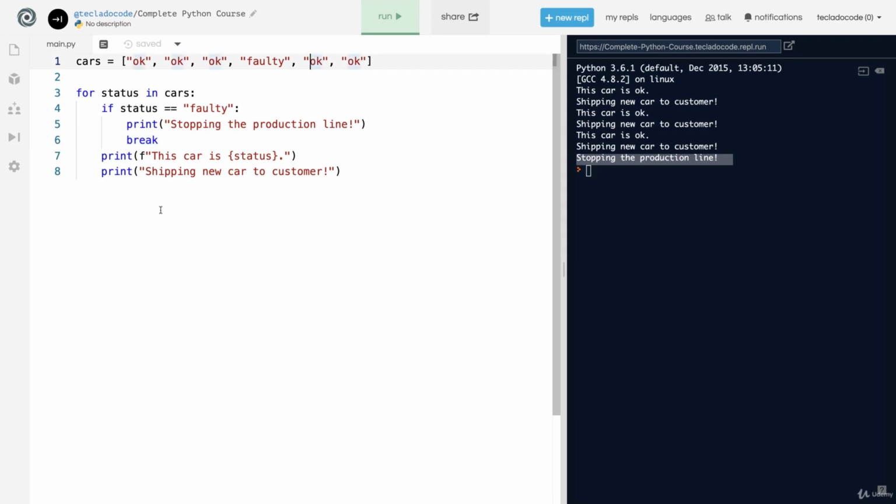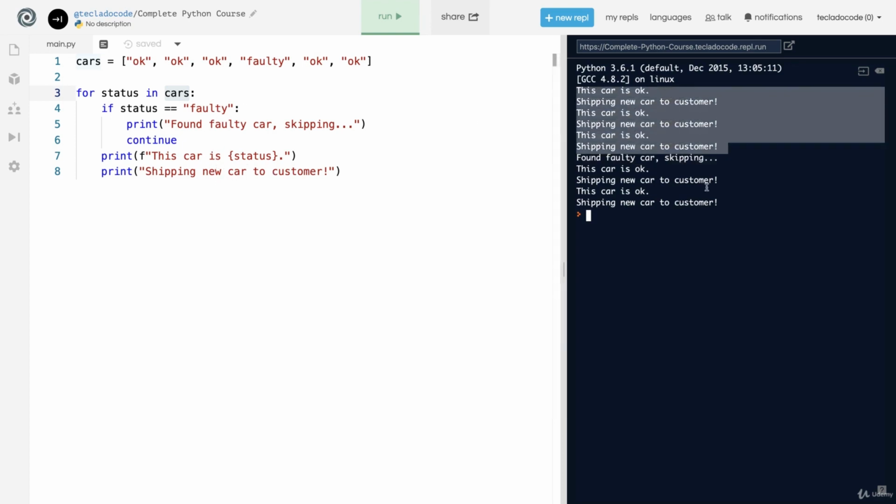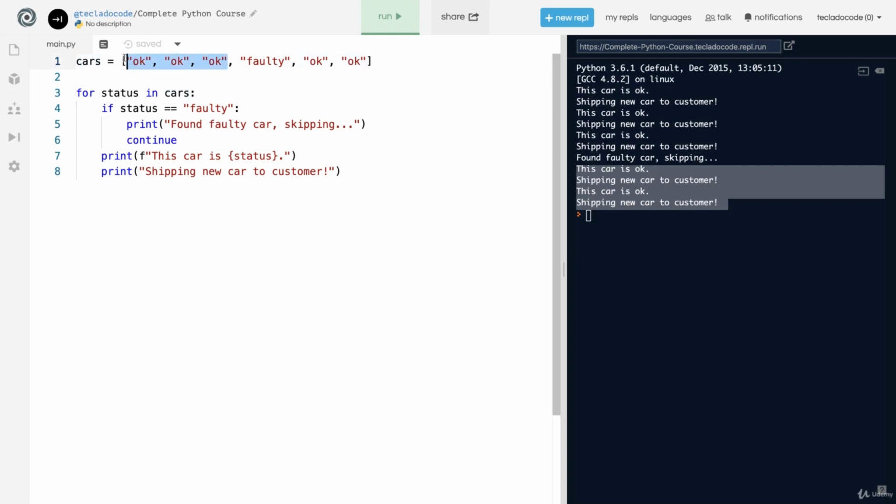So we can do that with a continue keyword. Instead of stopping the production line, we will print "found faulty car, skipping", and then instead of break, we will do continue. And what this does is it just jumps back to the start of the loop without running any other lines of code inside this loop. So when you encounter a continue keyword, it just goes into the next one from the top. So by pressing run again, you'll see that when we encounter the faulty car, we do not print "this car is okay, shipping new car to customer". In total, we have 5 shipments because we have 5 OKs.